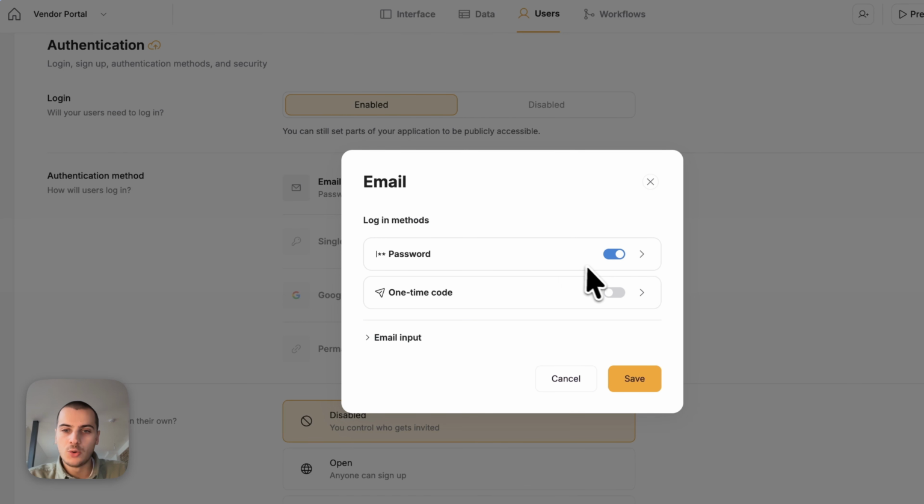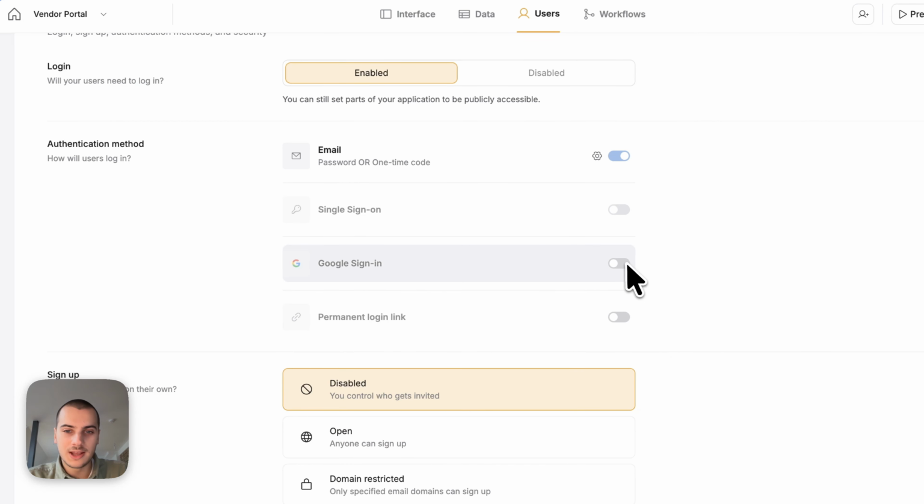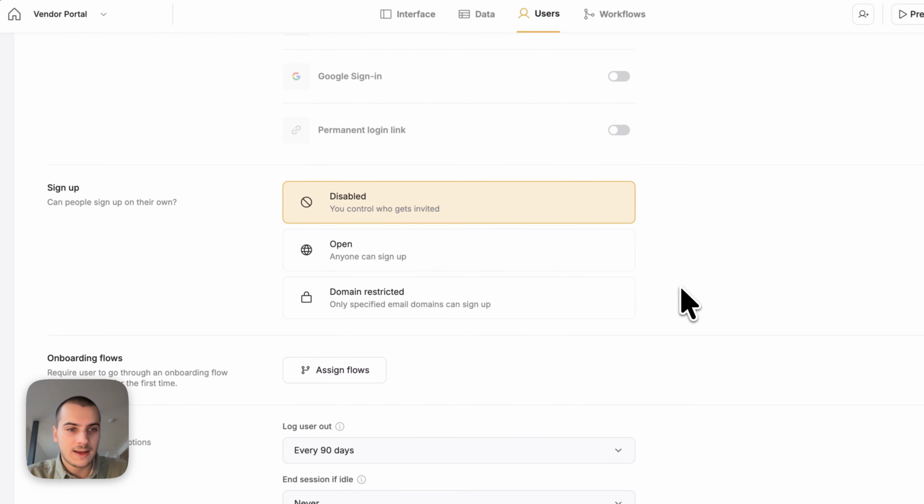For the email, we will also allow to log in via a one-time code that will be sent via email because some of our users will not have had the opportunity to set up their own password. You could also be enabling Google Sign-in to make it even easier to access the app.